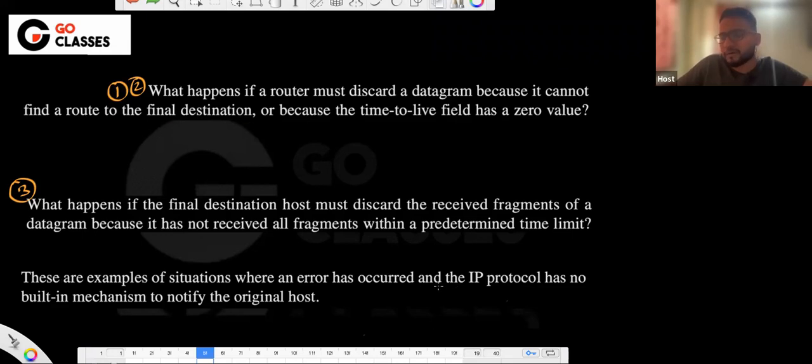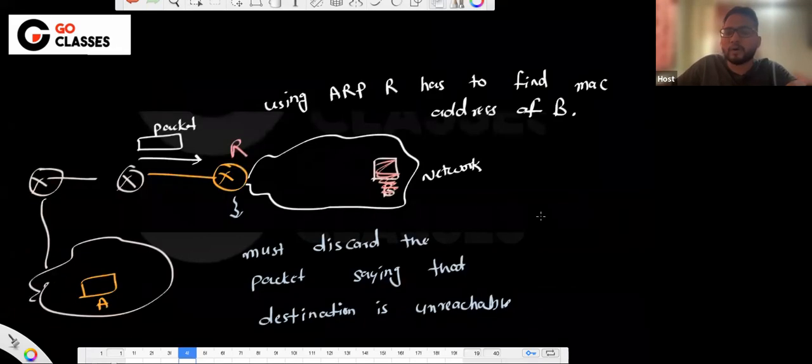Maybe there is an error because of the checksum field in the IP header not matching. In that case also it may have to discard, because an error has occurred and the IP protocol has no built-in mechanism to notify the original host. So there are many situations where the router or the final destination has to discard the packet. What will happen if it discards the packet? In this case, this router will discard the packet.